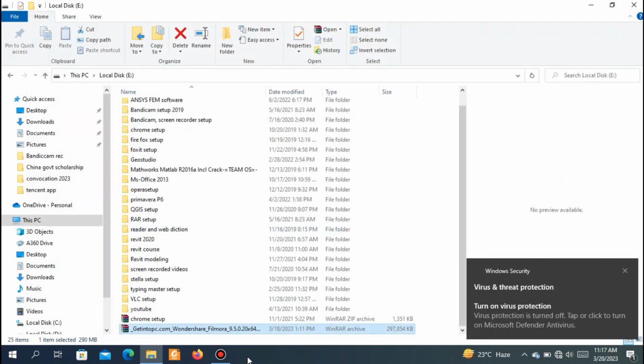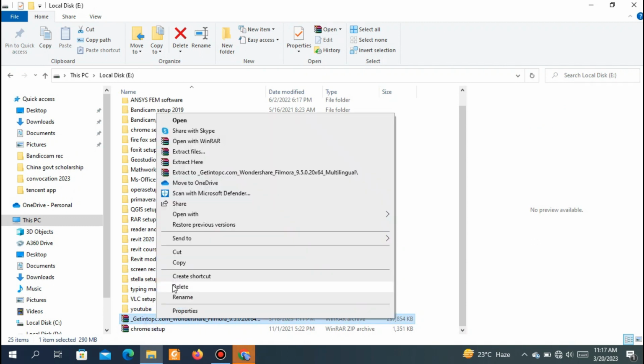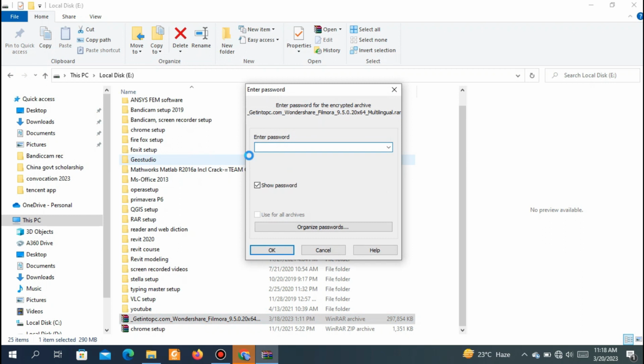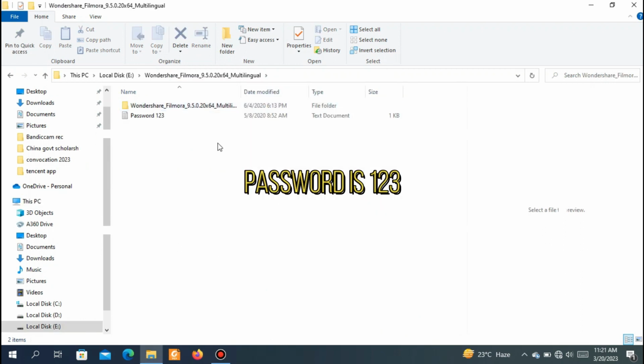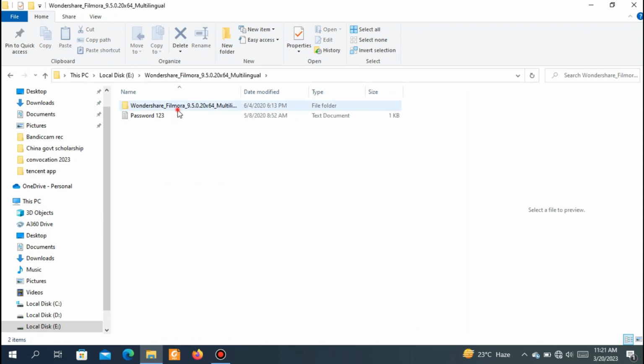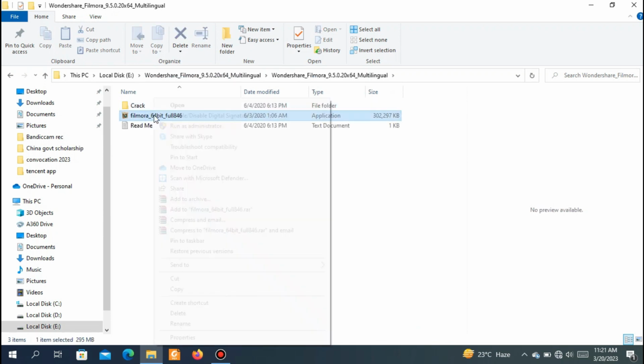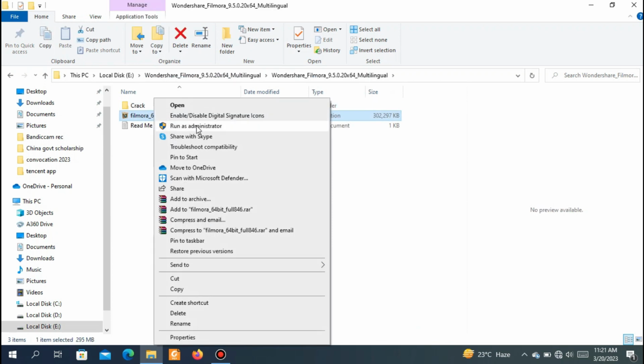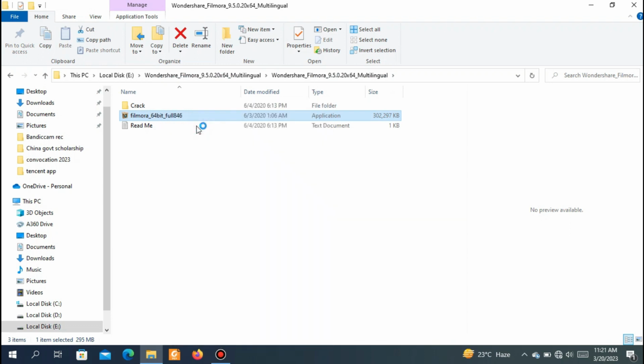Now the next step is to come here to the zip file that we can download from the internet, and the best website is Get Into PC. For this extraction the password is 123, and here you can come to the setup that you extracted previously. Run this as administrator.